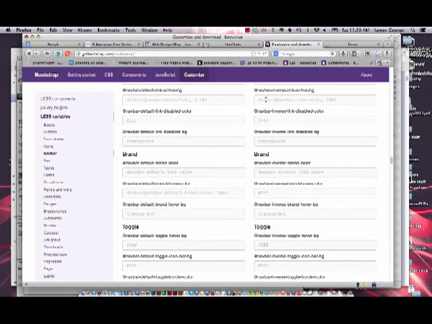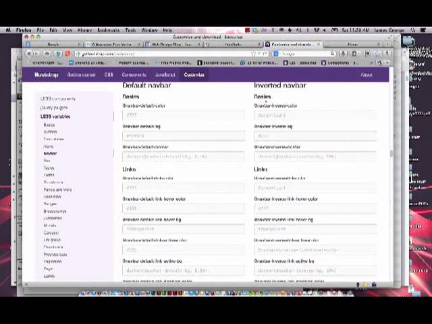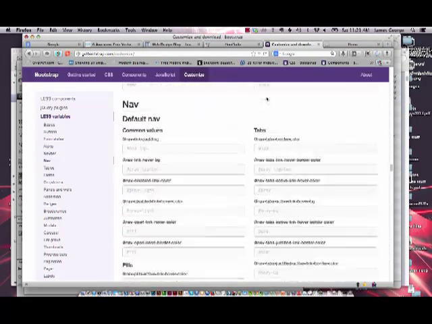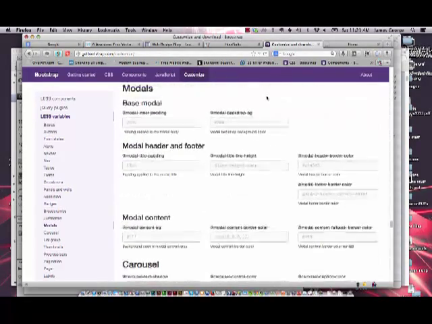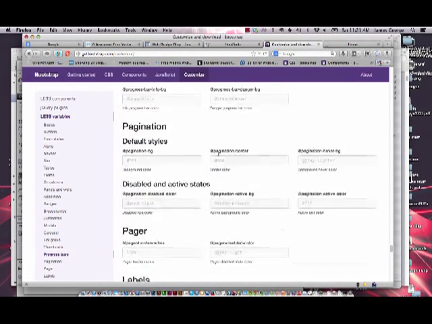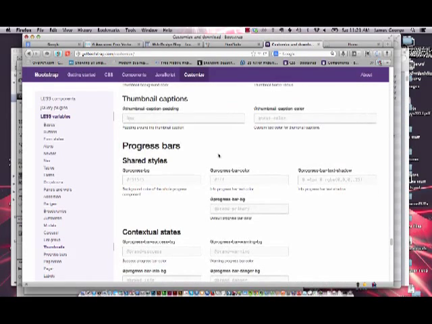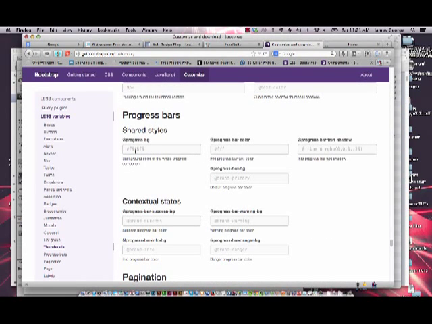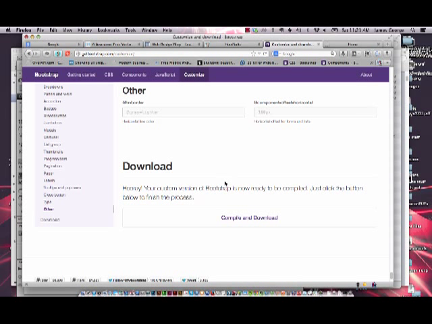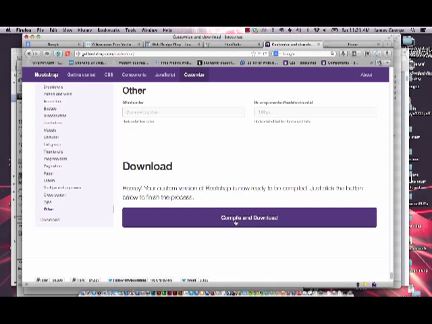I mean, it's pretty extensive. Tables, toggle, brand links, your nav bar, alerts, form states, everything. All of that. Breadcrumbs, carousel, list group, thumbnails, progress bars, pagination. Like the progress bars are a certain color. You can change all that. And then it will compile it and download it. You can download it in the format exactly how you want it.